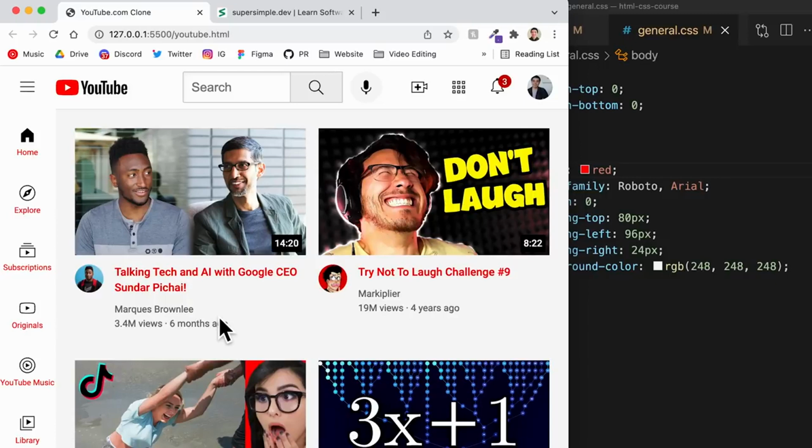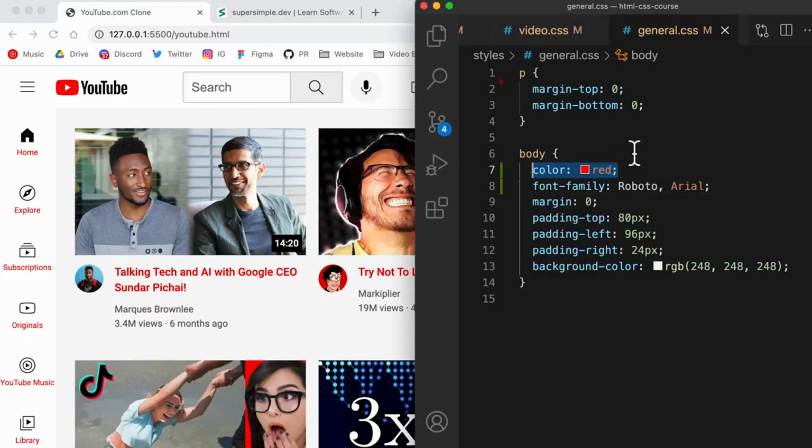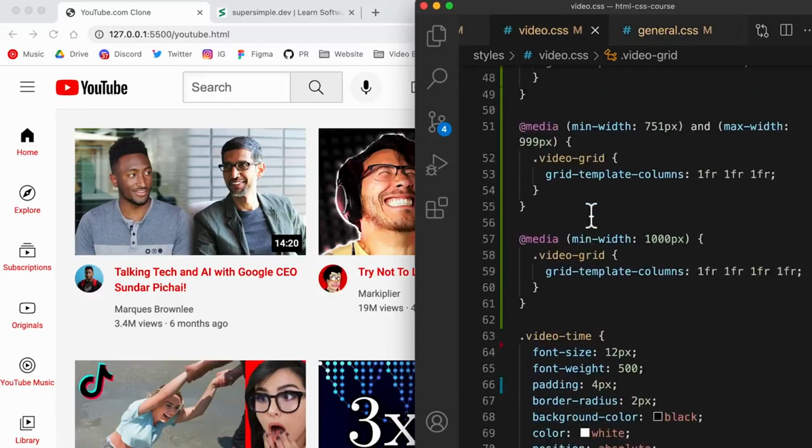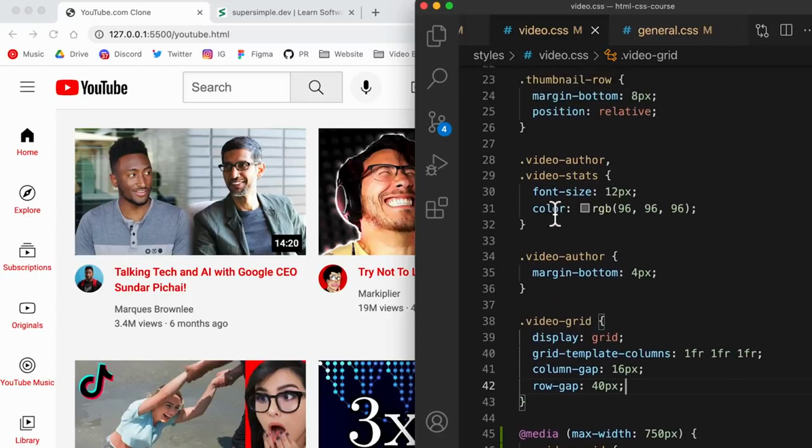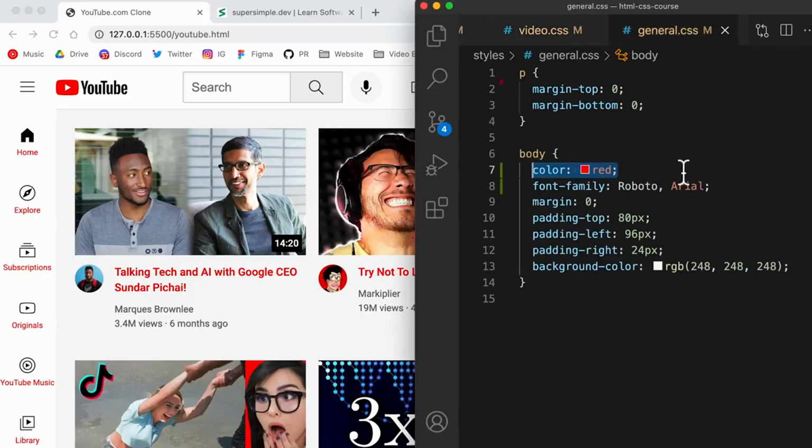So why is this happening? We mentioned this in one of our earlier lessons. CSS follows a sort of priority when you set the same style on the same element. So for these video author and video stats paragraphs, first we set a color of red from the body, so that gets inherited down. But then if we look at the CSS for these in video.css and go into the video author, which is right here, you can see that we also set the color to this gray color. So the color is being set both by these styles and by the styles that are inherited from the body.